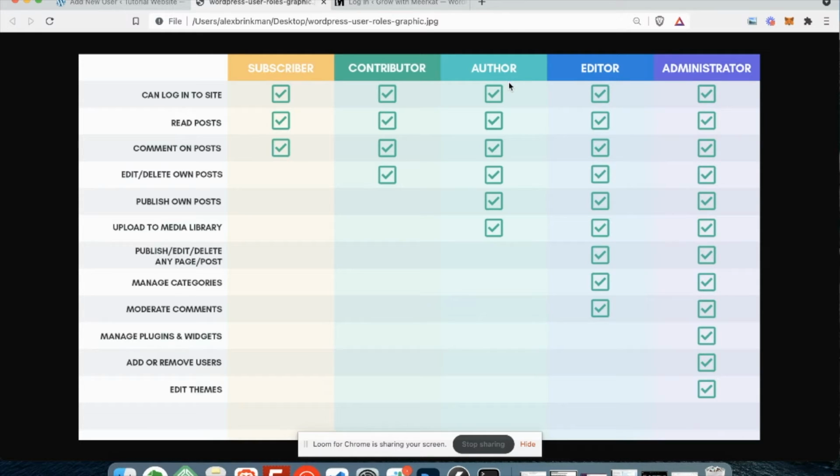An author can log into the site, read posts, comment on posts, edit and delete their own posts. They can actually publish posts to your blog, and they can upload to a media library. So author is one you're probably not going to use too often. Most of the time, I find a lot of my clients use contributor and editor more than author. And the reason being is this one right here, the ability to publish posts.